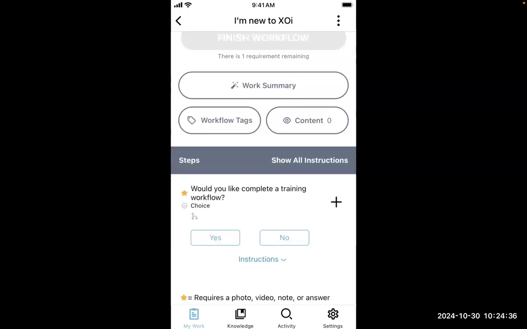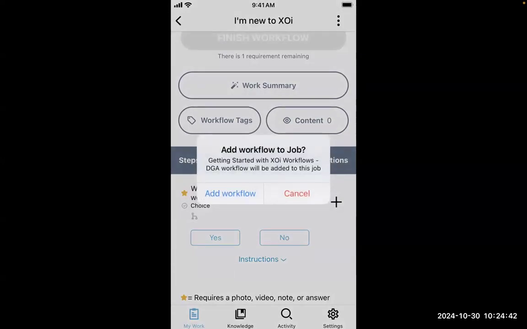So would you like to complete a training workflow, everybody? What are we going to tap? We're going to tap yes. So when you tap yes, everybody should be seeing what you see here on my job, right? It says getting started with XOI workflows workflow will be added to this job. So when you answer a question in XOI, especially these first workflows, these prompt workflows as we call them, I'm installing a Goodman product, I'm installing a Daikin product, it's just launching you into the workflow you need to do. So when I tap add workflow, it's going to automatically add this getting started workflow to my job. It doesn't automatically launch you into that workflow. It's just going to add it to my job.